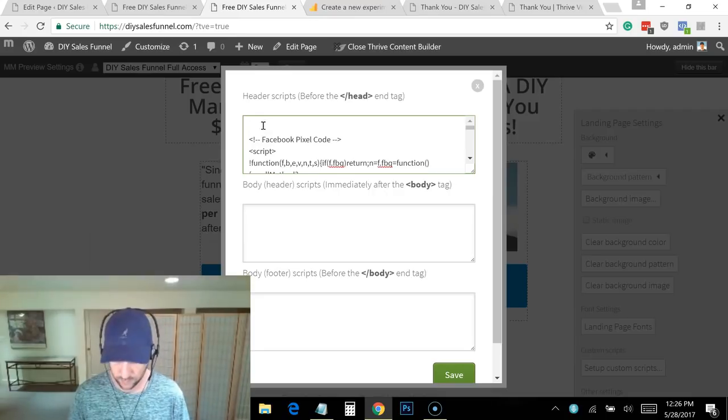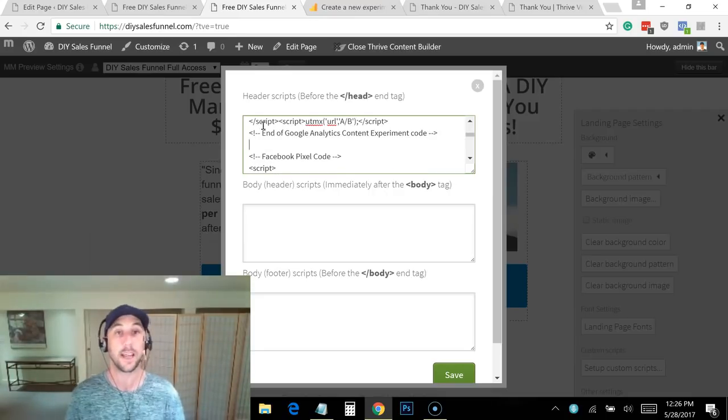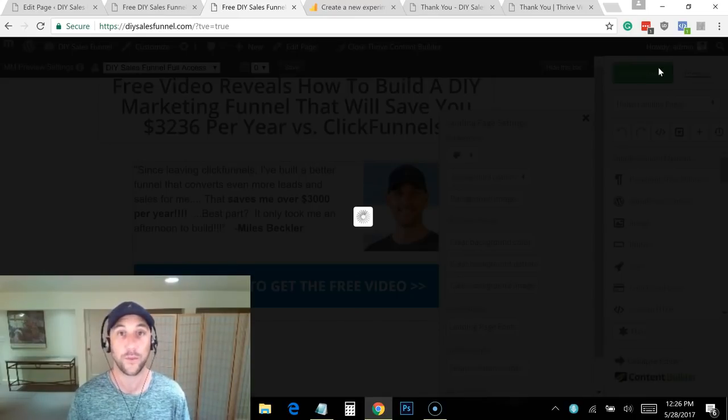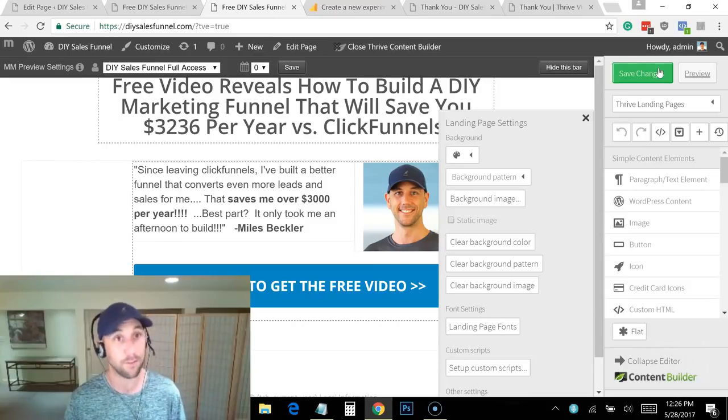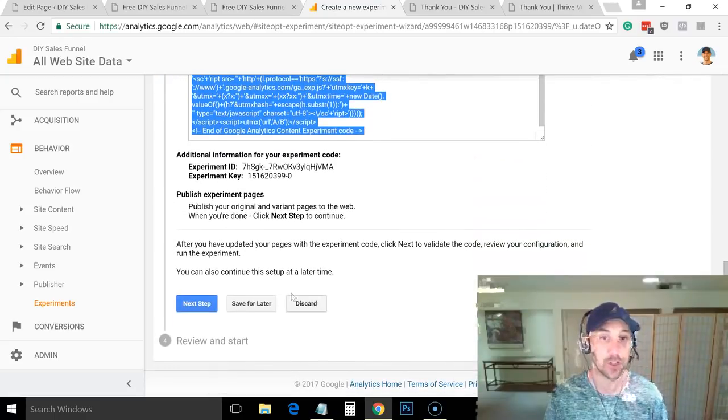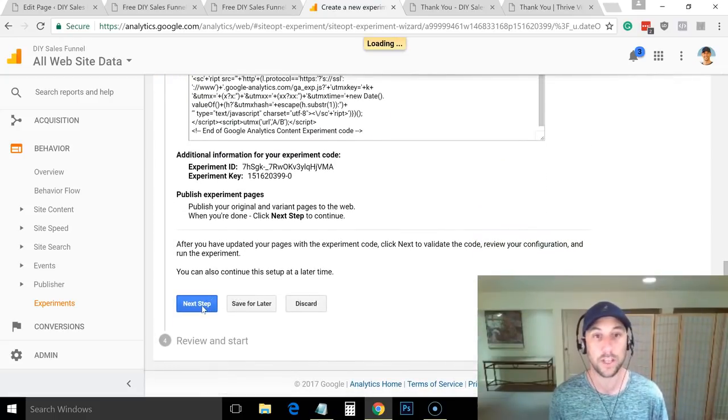I'm going to hit enter once and paste it at the very beginning at the top of the head as high up as I can. And I'm going to click save. And then I'm going to click save here. And at this point, my friend, we have a split test up and running. So it gives us the information here. And I'm just going to click next step to go all the way through this here.